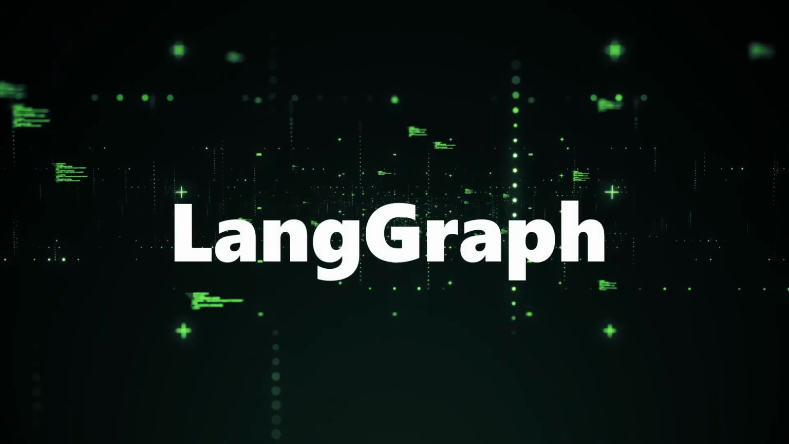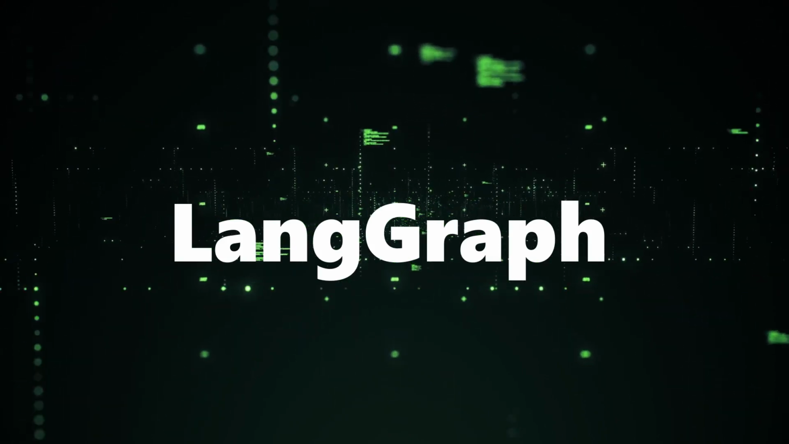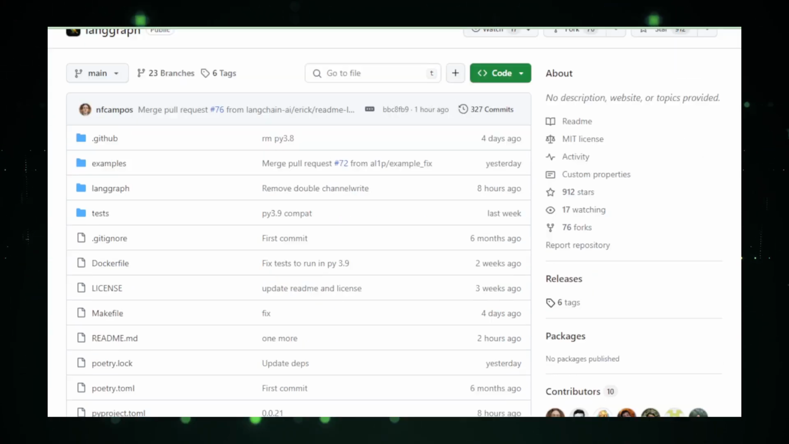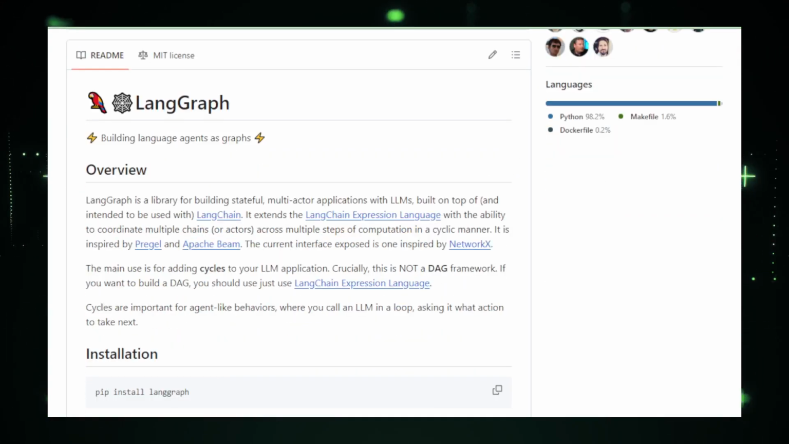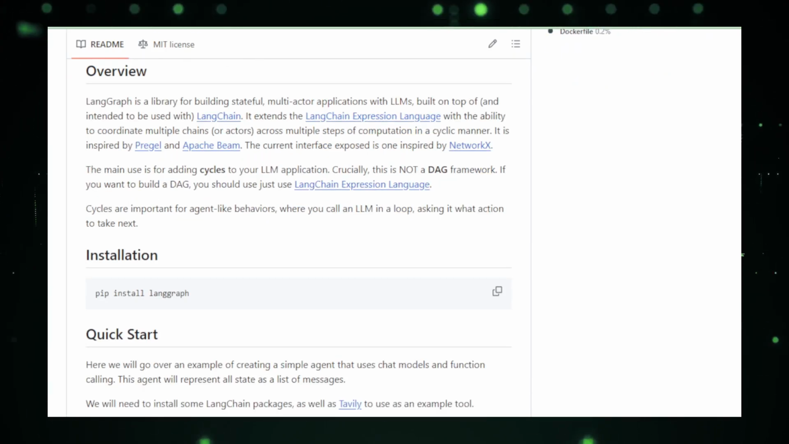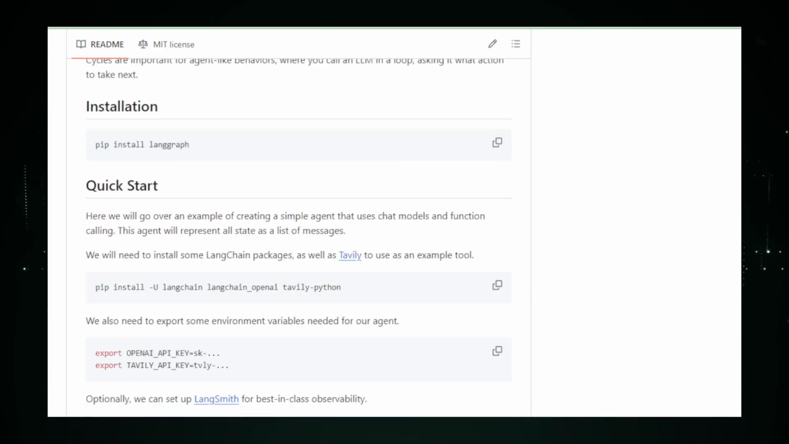Number 1. LangGraph. Building AI agents with cycles or graphs. In the evolving landscape of artificial intelligence, LangGraph emerges as a groundbreaking library designed to construct stateful chatbots and intelligent assistants. Developed by LangChain AI, this tool revolutionizes the way we envision conversational AI, offering a more dynamic and interactive user experience. Unlike traditional linear conversation models, LangGraph introduces a sophisticated approach by managing multi-step interactions and integrating seamlessly with LangChain for text generation and comprehension.